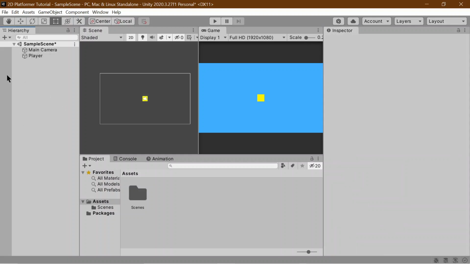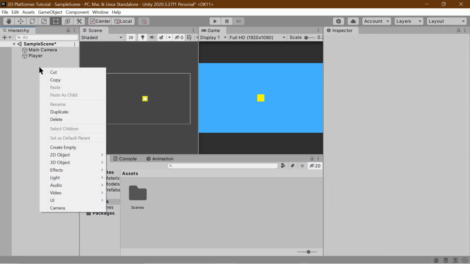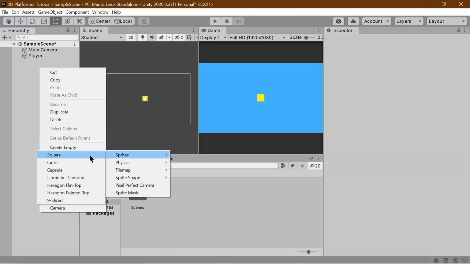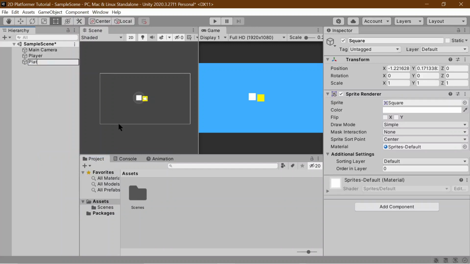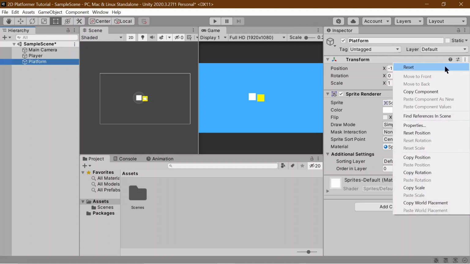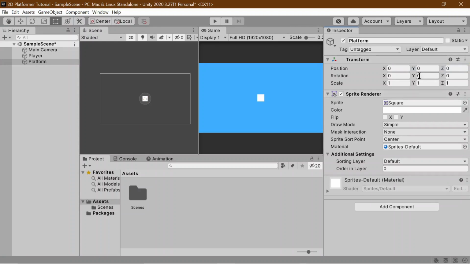Then we need to add a platform. So we'll do the same thing as we did for the player. Create a 2D object, sprites, square, and we'll call this one platform. Now in here, you'll see we have another transform. For me, it ended up being a bit off, so if this is the case, you can press on the 3 dots in the transform and press reset. Now it's all set to 0 and the scale is 1.